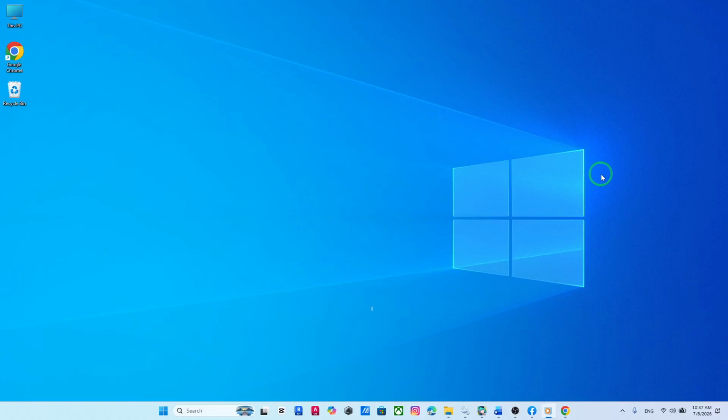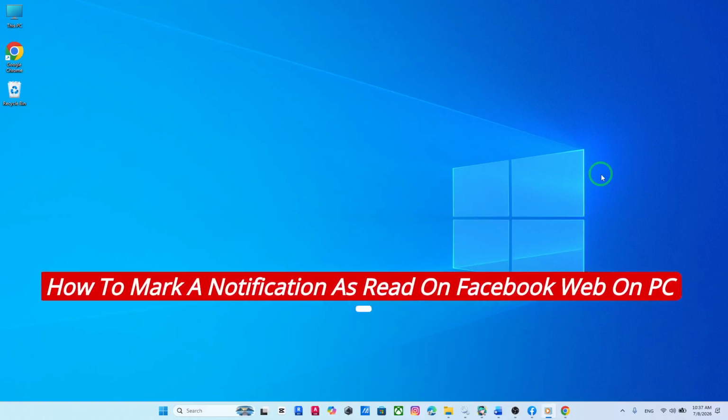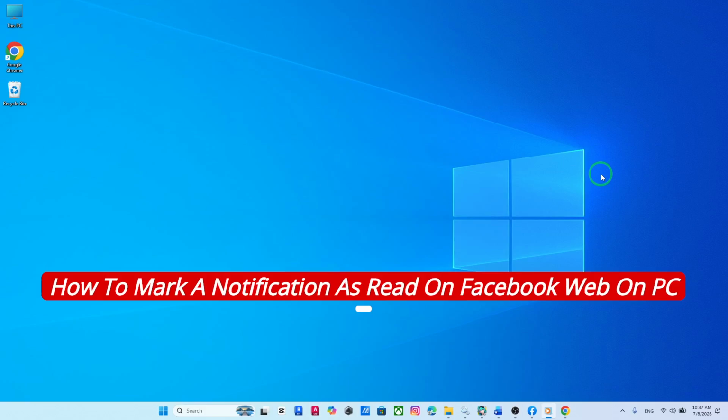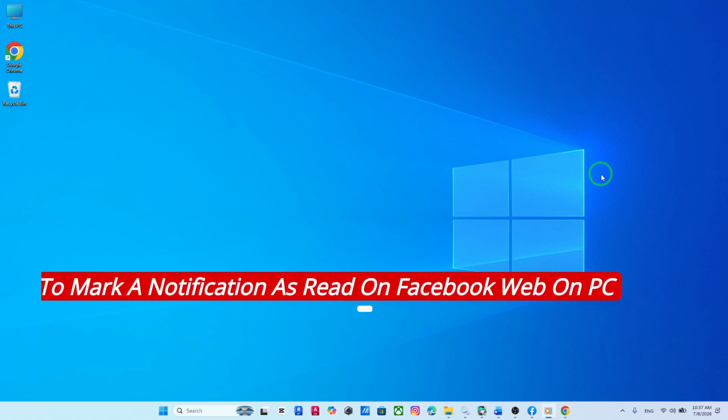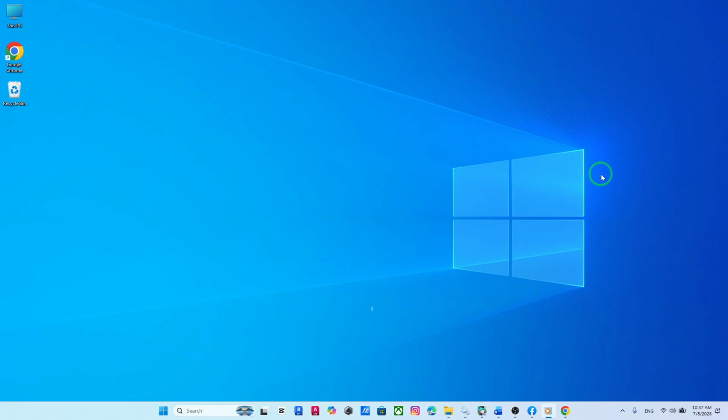Welcome! In this quick guide, you'll learn how to mark a notification as read on Facebook using your PC, especially with the latest interface update. Let's get started. First, open your preferred web browser and go to the Facebook website. Make sure you're logged into your account so you can access your notifications.